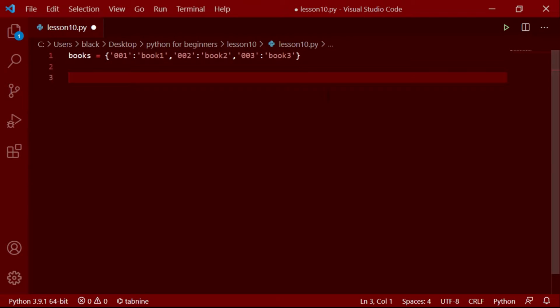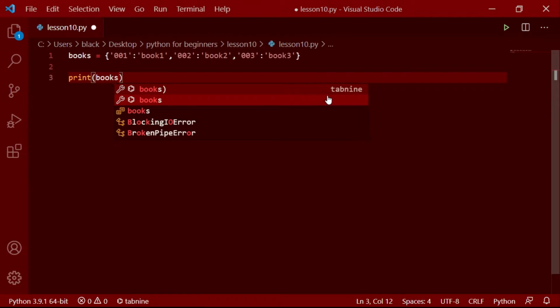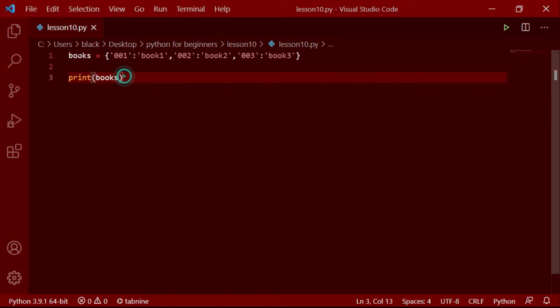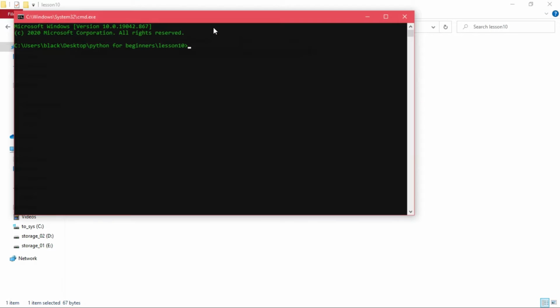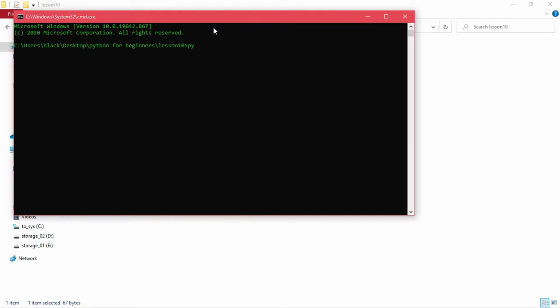Now let's say we want to print this dictionary as it is. To do that, type print books and it will print this dictionary as it is inside the curly brackets. Let's run it. As you can see, it is displayed as it is.